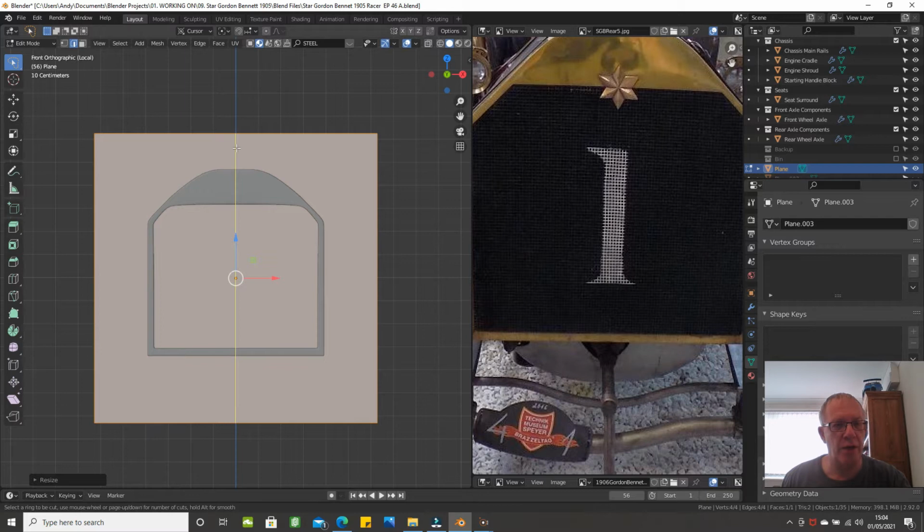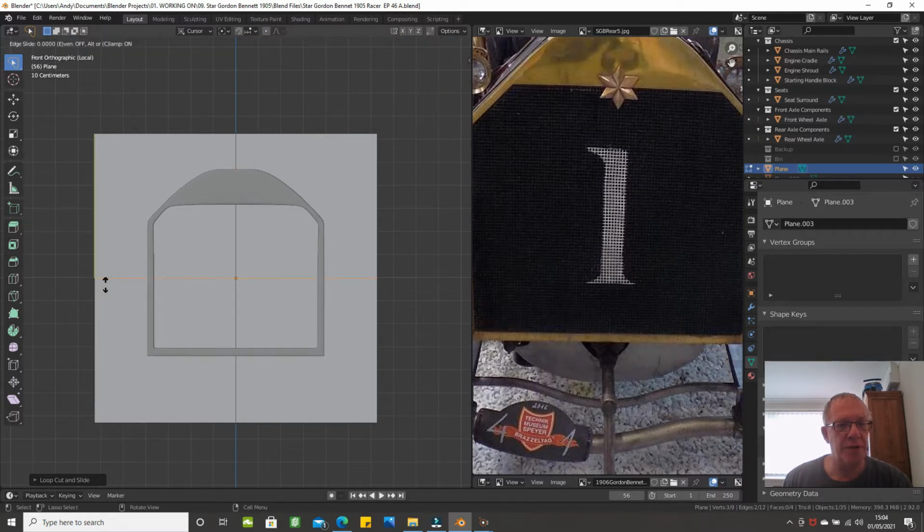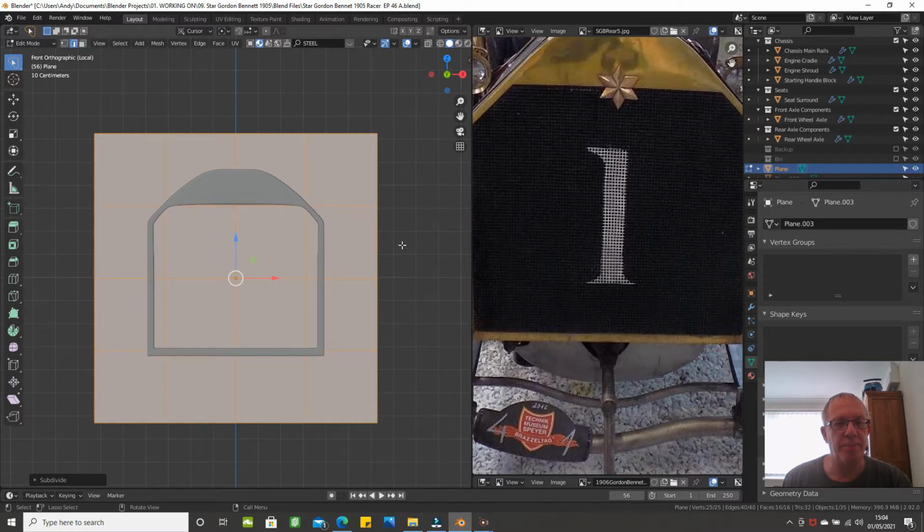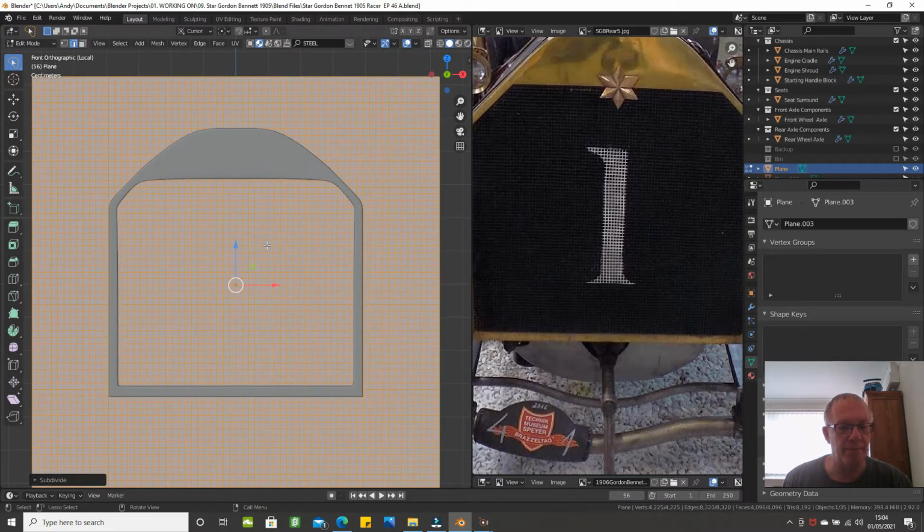So Control and R and put a loop cut all the way down the center. Control and R and put one across the center. So we've got one vertical loop cut and one horizontal loop cut. Press A to select everything and press your right mouse button and subdivide it, and again, until we get to a size of mesh that we feel comfortable with, which is around about there.